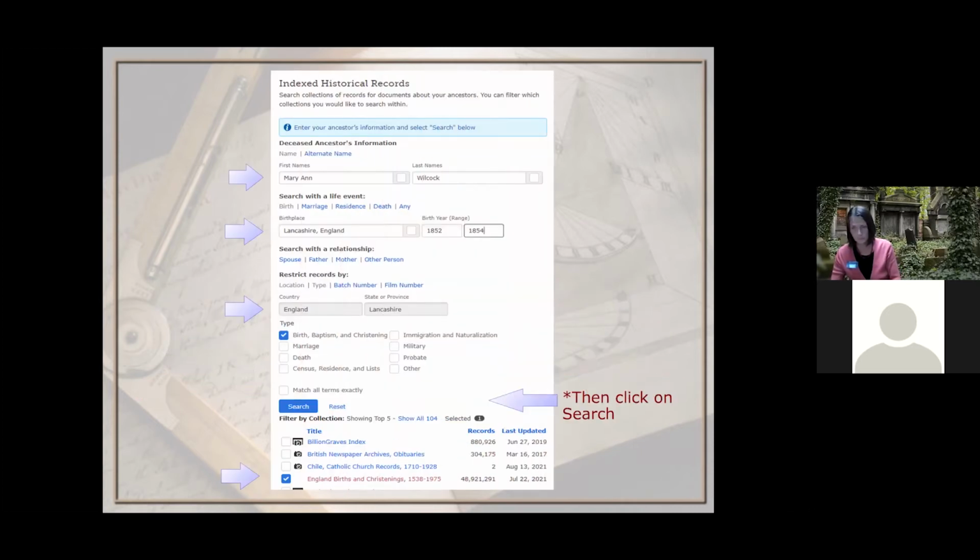So here's the form, and you can see it says indexed historical records. Here I've entered her name, Mary Ann Wilcock, and I'm searching for her birth. I said 5, but actually what I usually do is 2 on either side of her birth, so birth range 1852 to 1854. You could put anything from 10 years, 20 years, or just 1 year if you know closer to what it was. I actually really know her birth year, which is probably why I put that in there.